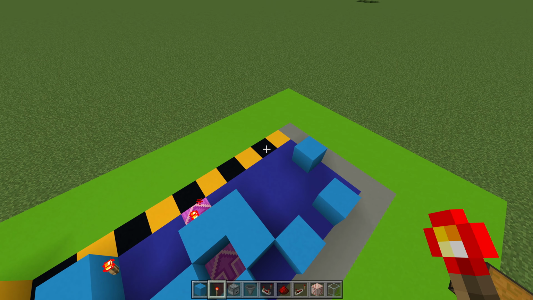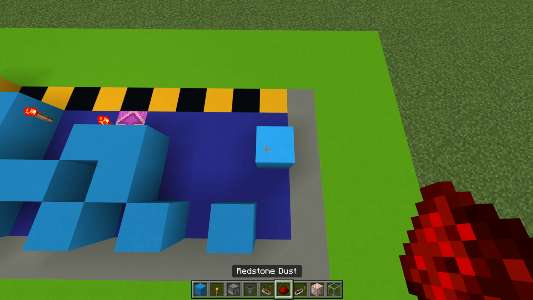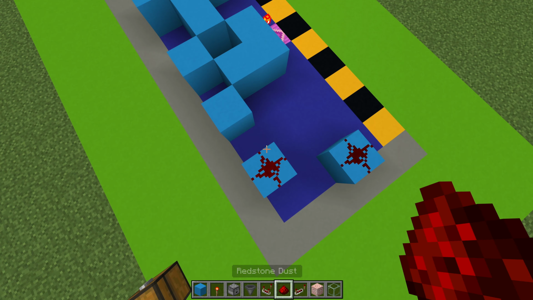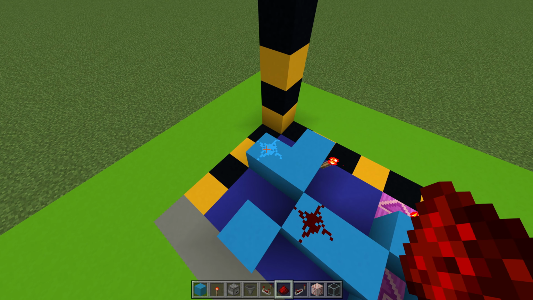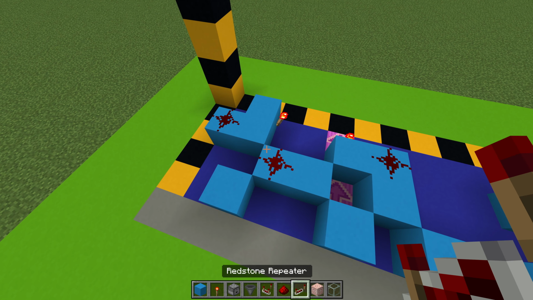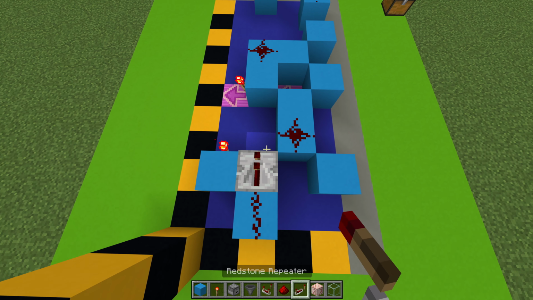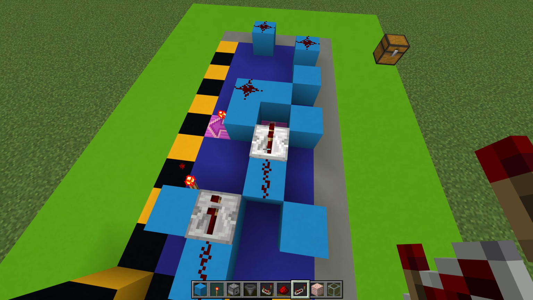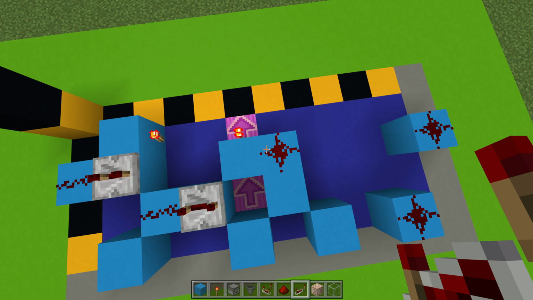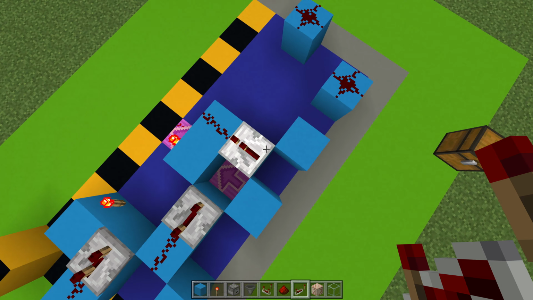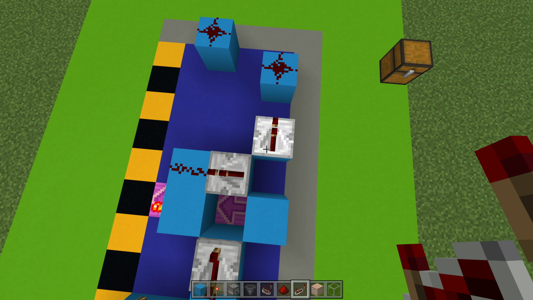So to start out, we're going to place some redstone dust in a few places. So in those 2, right here, and right here. And then from there, we'll install a few repeaters. One there, one there. This one will set to 4 ticks, and this one will set to 3. We'll install another one here, set to 1 tick. Another one here, set to 1 tick.